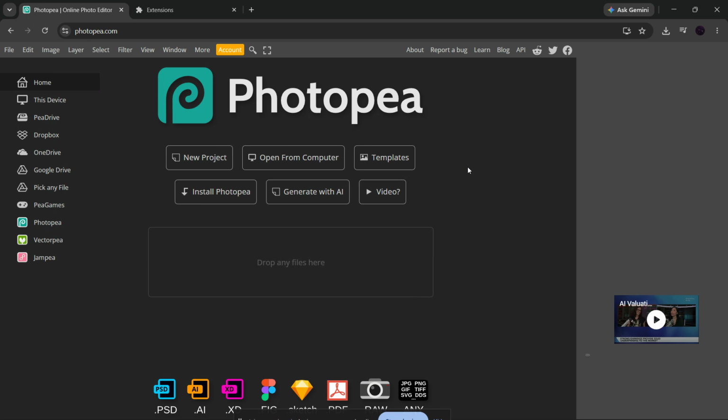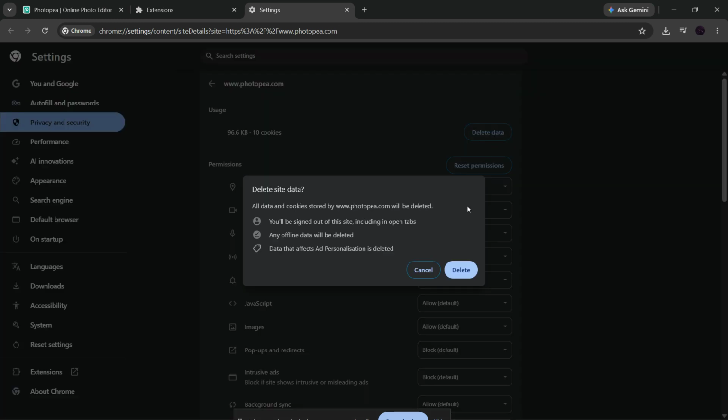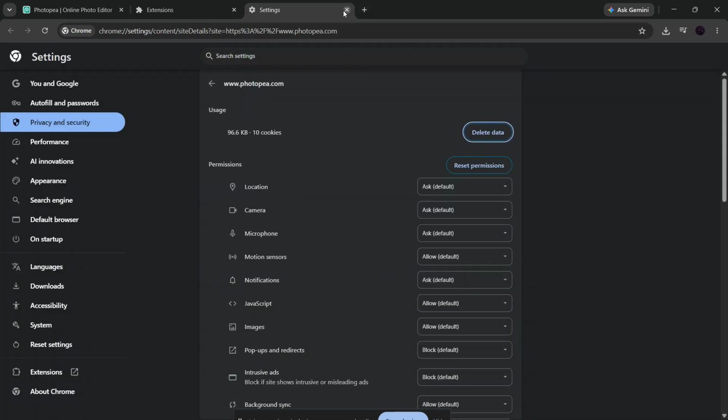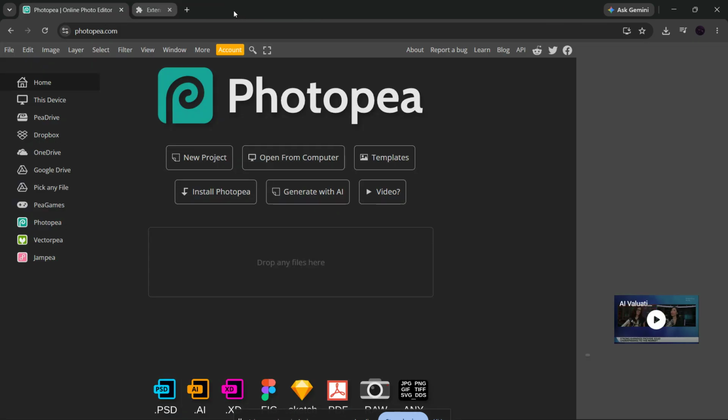Once the change is applied, Photopea should have a much better chance of loading the full interface correctly. If you still see a problem, clear your browser cache for Photopea specifically, then restart the browser and try again. You can also test Photopea in another browser, like Chrome or Firefox, to see whether the issue is browser specific. The key is to work through these fixes in order.